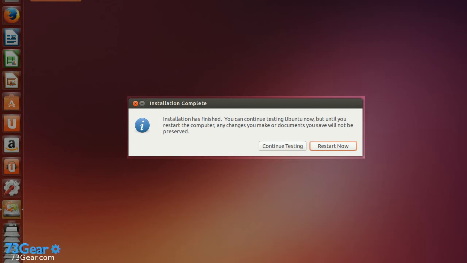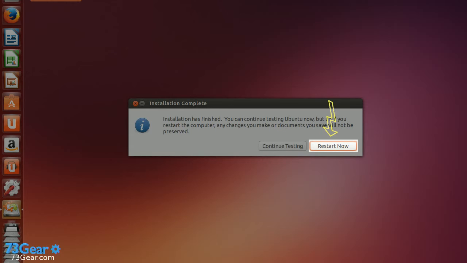About 10 minutes after we complete the interactive part of the installation, we come to this step. The installation has completed. We are ready to restart the computer to boot up our new Ubuntu installation. Click on the Restart Now button. This will reboot the computer and allow us to boot up Ubuntu.